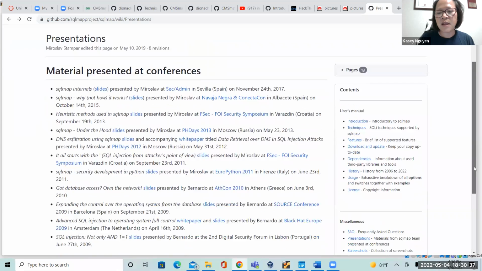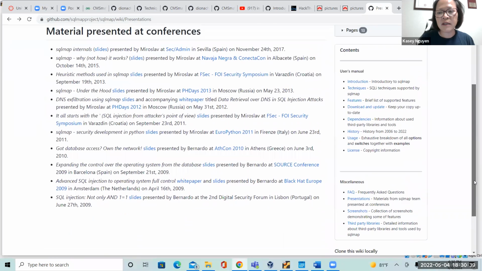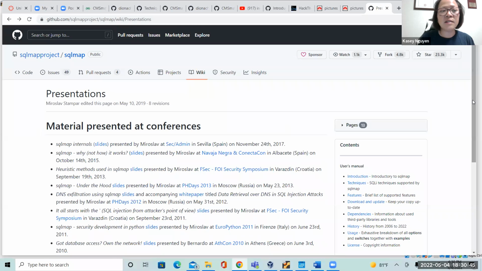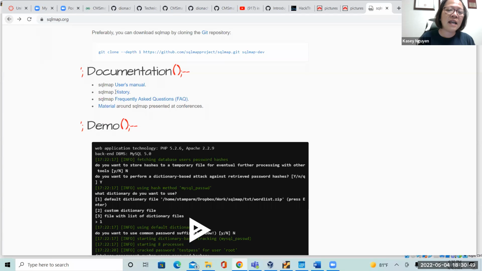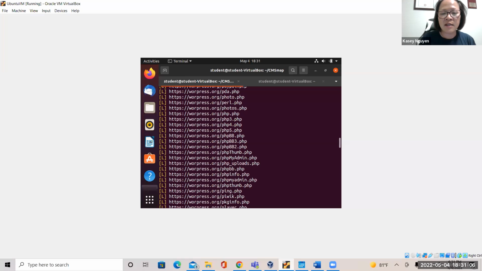Yeah, but I do recommend if you want to use SQL map effectively, also look at their videos. And then they have other things. They present at various events, like at Black Hat and stuff like that. So some of these tools, you do see that they have a lot of traction through the community because it's open source and it's useful. Okay, and then incorporate it with Kali and so on.